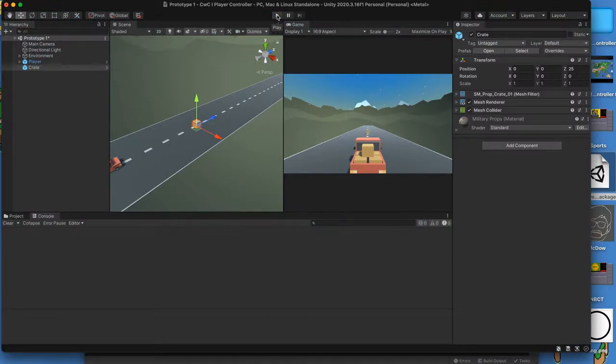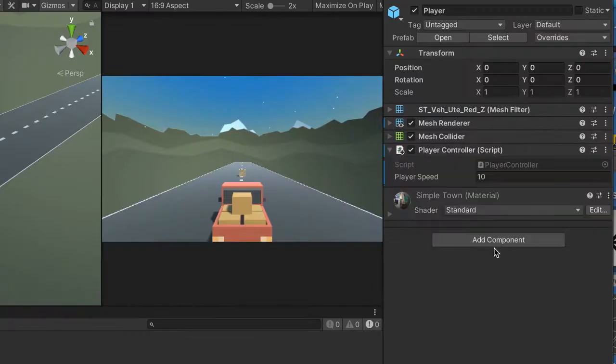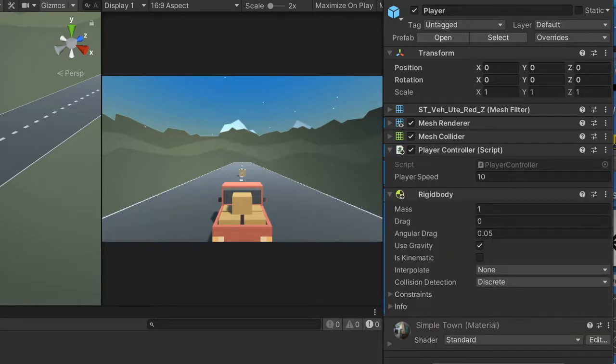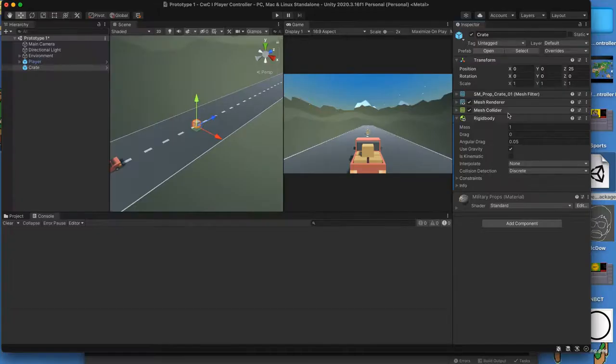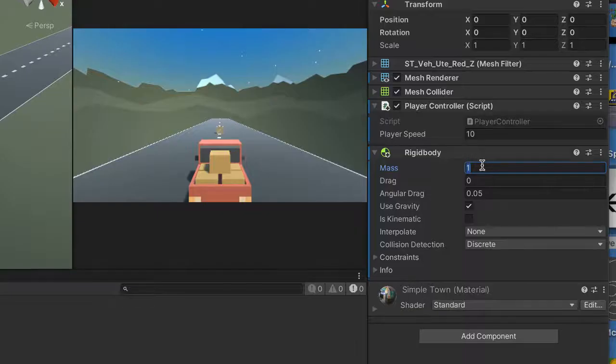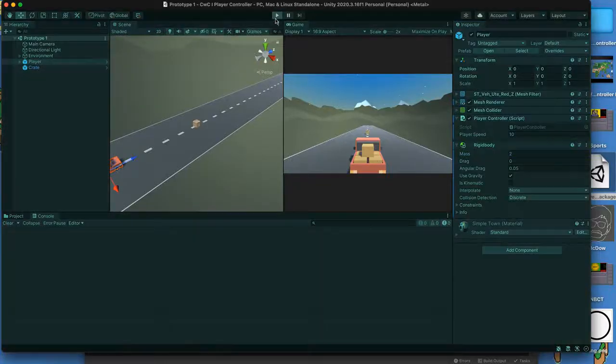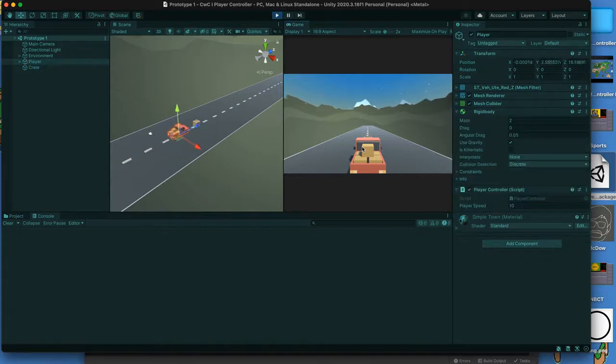So let's do that now. On our player, I'm going to add a rigid body. And on our crate, I'm also going to add a rigid body. And for this, let's make our player have a mass of 2. Let's make it more massive than the crate so we can push it around a little bit. And I'm going to save. Let's see what we get now. Boom. And the crate just goes right over. Perfect. Done.